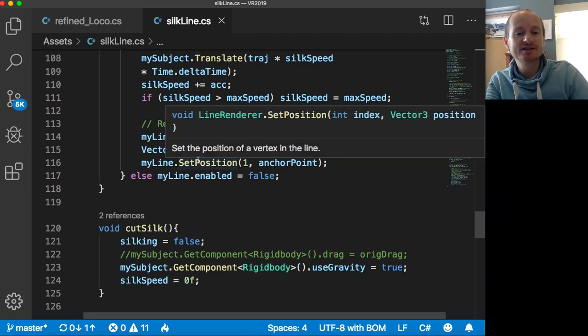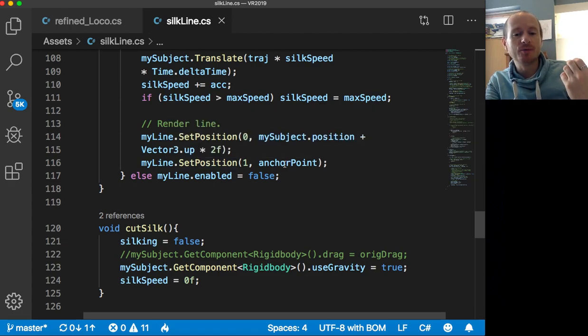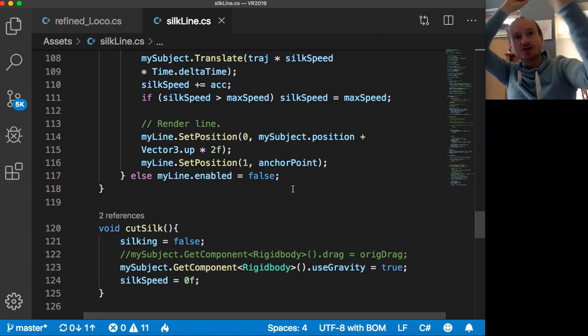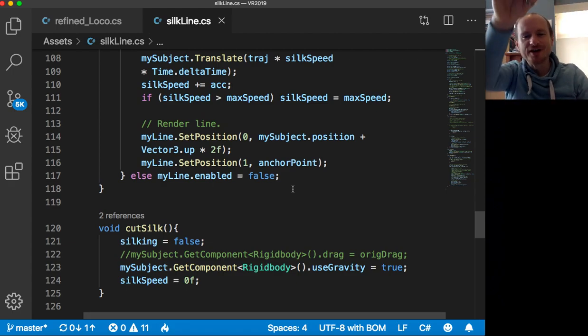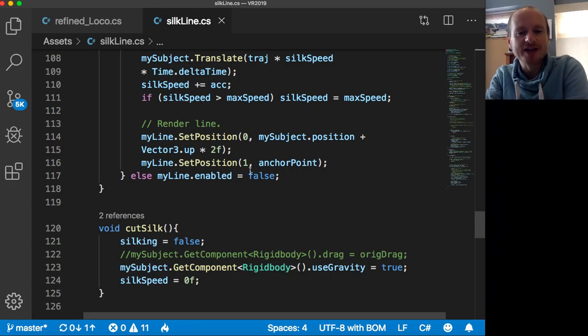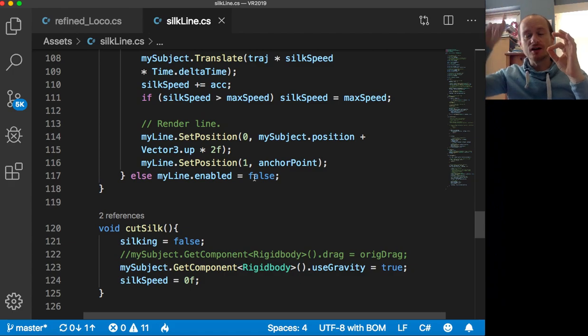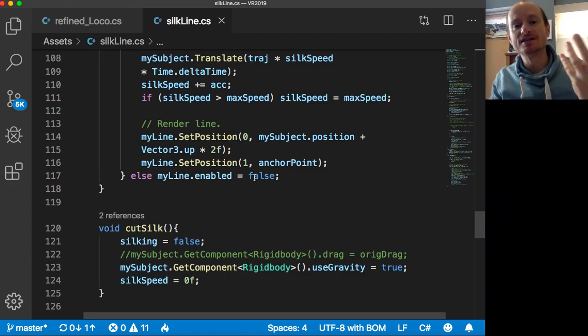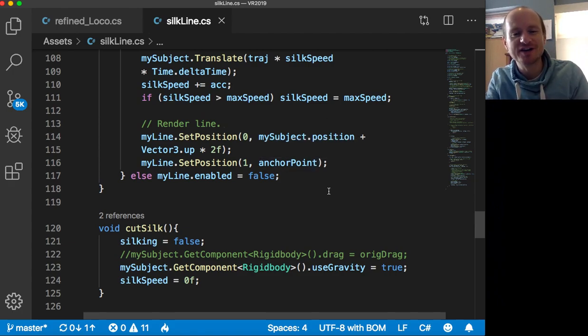And then we set another position, and we fix that position to the anchor point, where we've thrown the silk line to. So we're drawing a line 2 meters above the subject's head to the anchor point, like a zip line above us. These numbers just relate to indices within an array. What the silk line renderer does is draw a line between a load of points, or vertices. The singular of vertices is vertex, a corner, that you set here with set position. Hopefully I made that fairly clear.